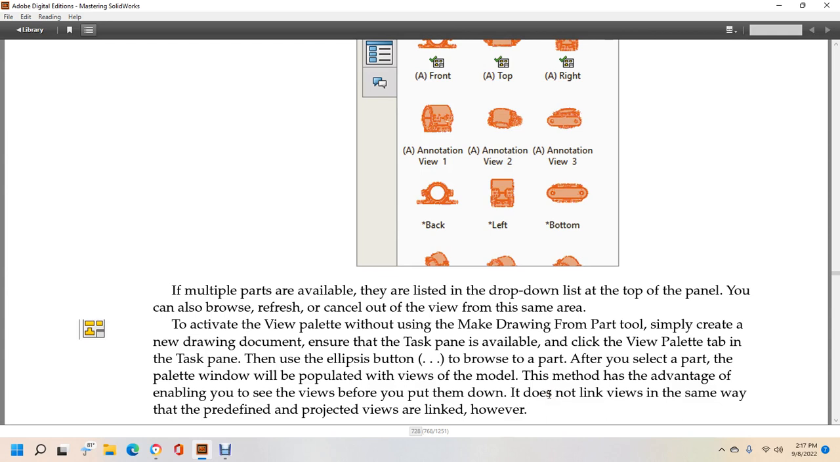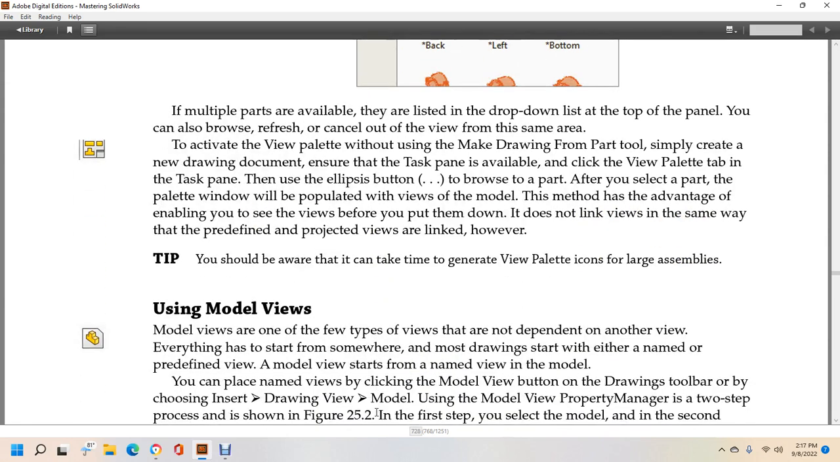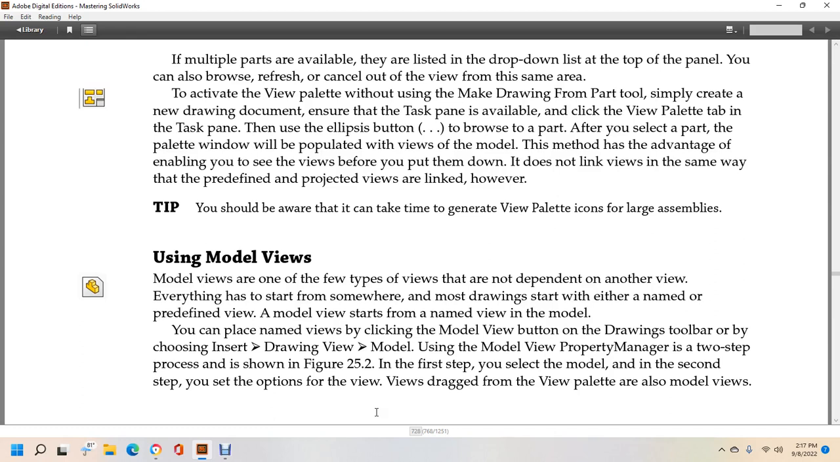This method has the advantage of enabling you to see the views before you put them down. It does not link views in the same way that predefined projected views are linked together. However, a tip: you should be aware that it can take time to generate valid View Palette icons for larger assemblies. And this shows the named model views.